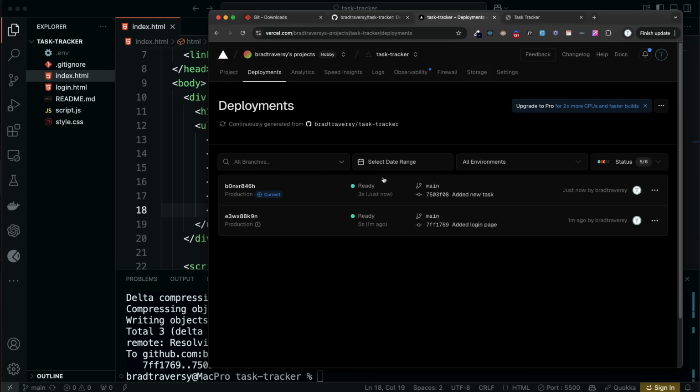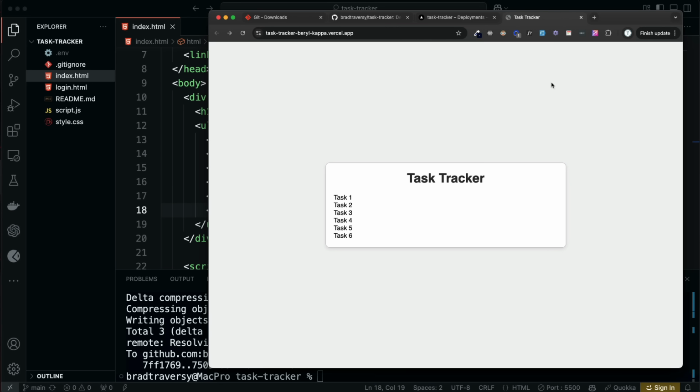So yeah, Vercel's a great platform. They're not sponsoring this in any way, and there's a lot of different options and things you can do, which I'm not going to get into. But I just wanted to give you an example of how simple it is to deploy a project using GitHub and CI/CD with Vercel.